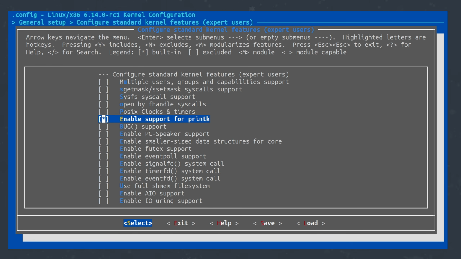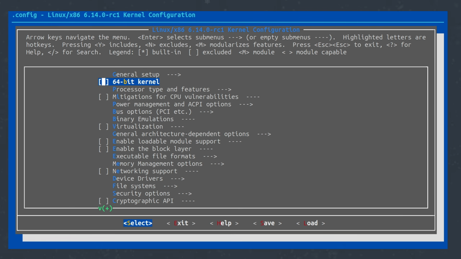Now let's go back to the root, and let's enable the 64-bit kernel. Of course, if you're on a 32-bit system, you don't enable that, but for most of you, enable 64-bit kernel. Now let's also go down and enable the block layer. The block layer is the way of the Linux kernel to communicate between your hard drive and the rest of the system. It is needed in order to get data.